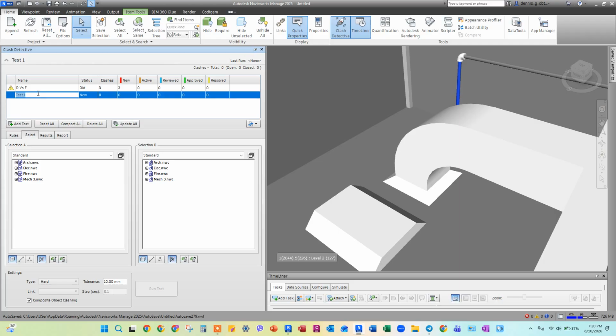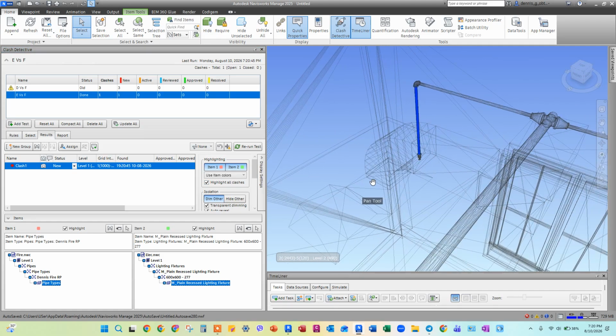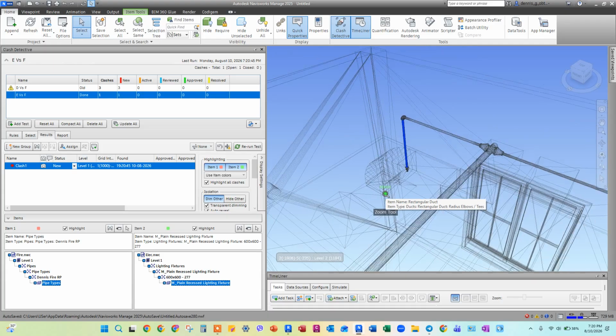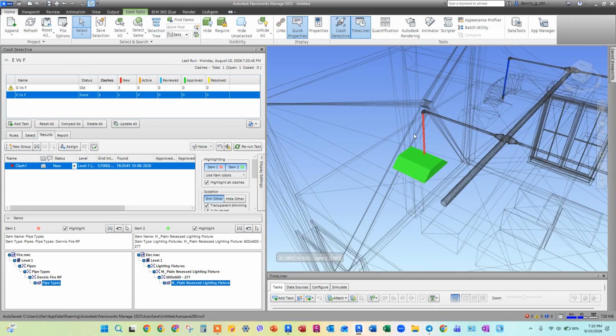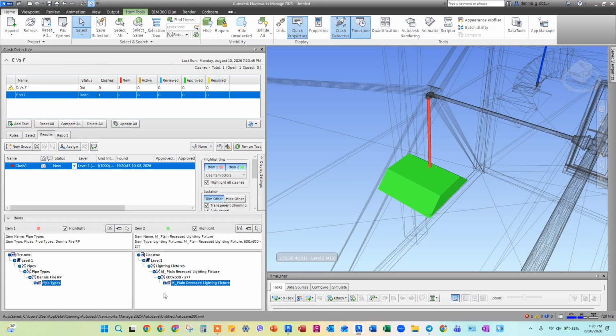Let's perform and conduct another clash detection between electrical versus firefighting. And then let's select here electrical and fire, 10 millimeter, run test. Again, now it will show that there is a clash between the fire pipe and this plain recessed lighting fixtures.